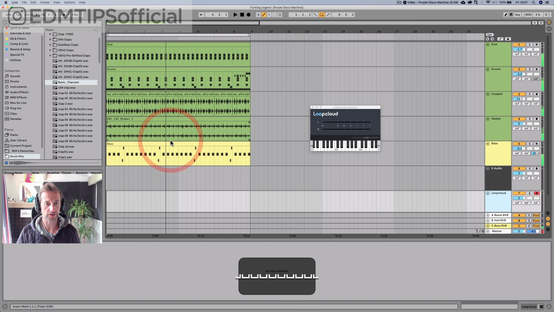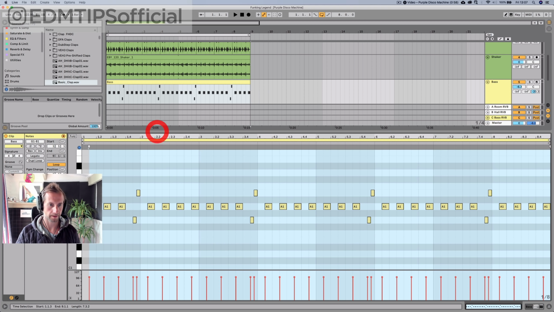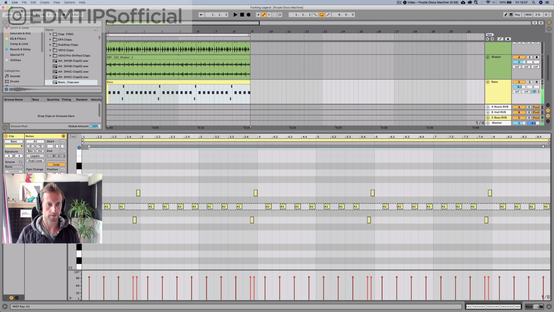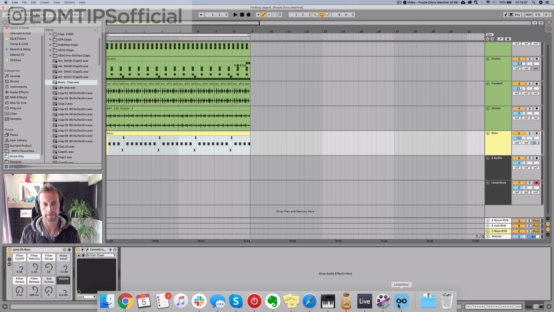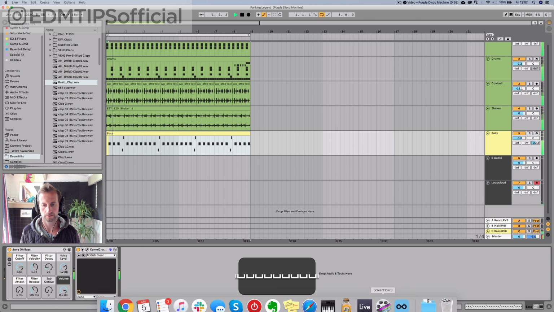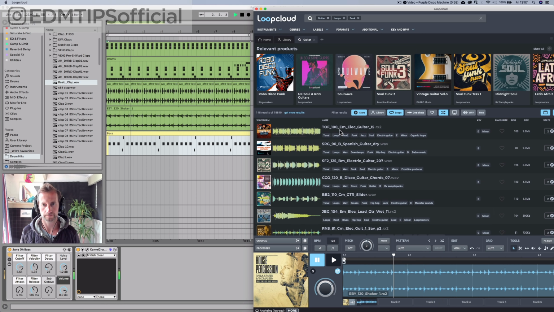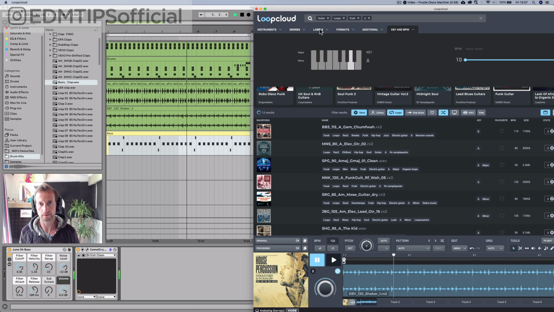And it's worth noting now, look, this bass line is in the key of A. There's the root note. So we'll look for a guitar lick in A. By going up to key and BPM, A, lovely.